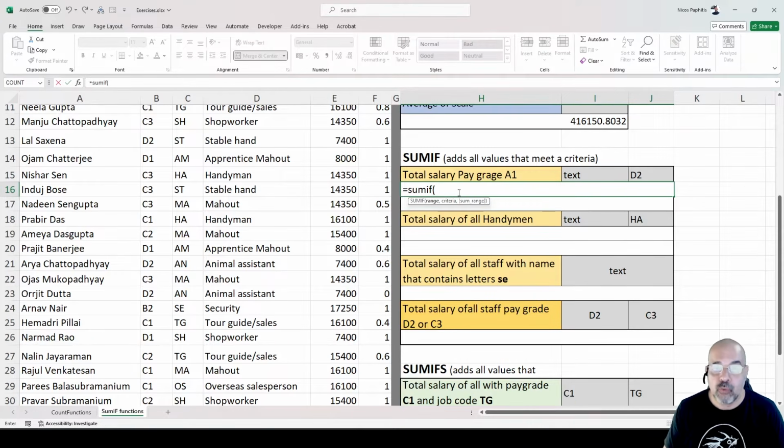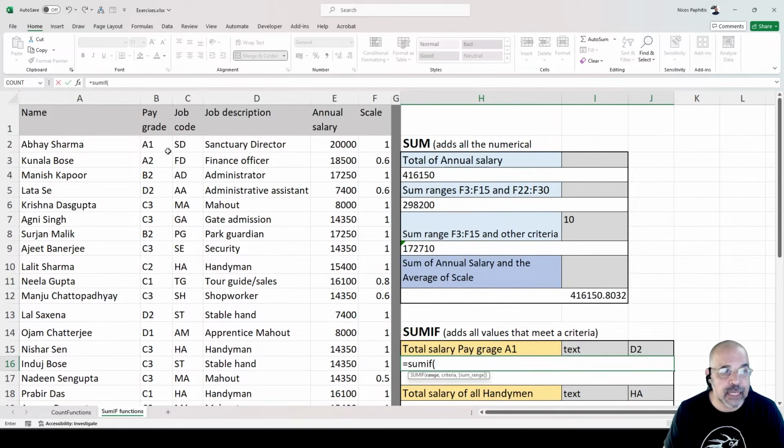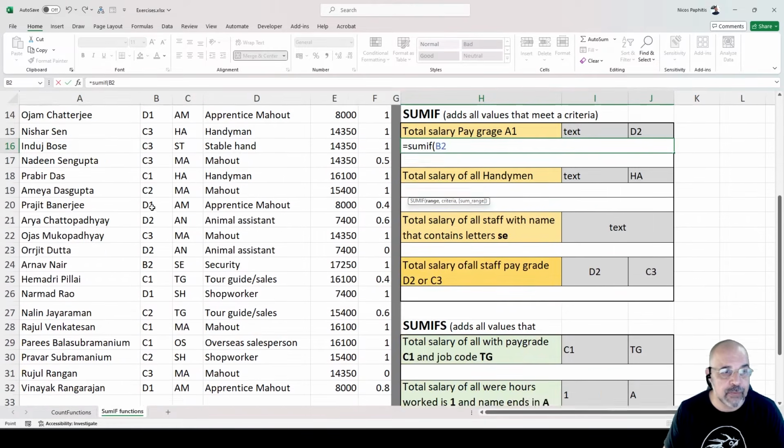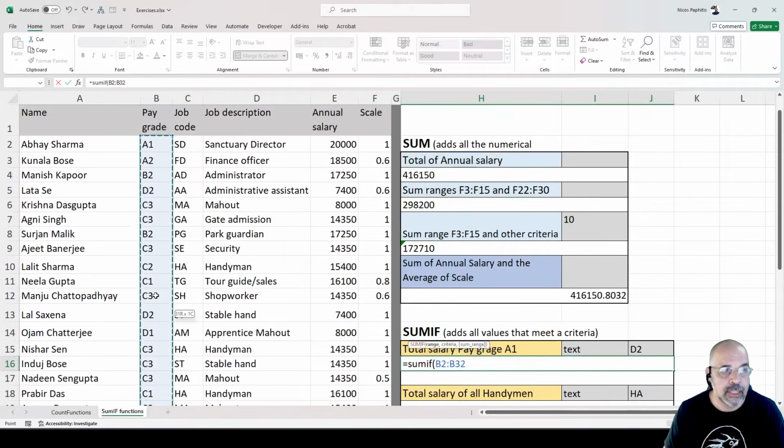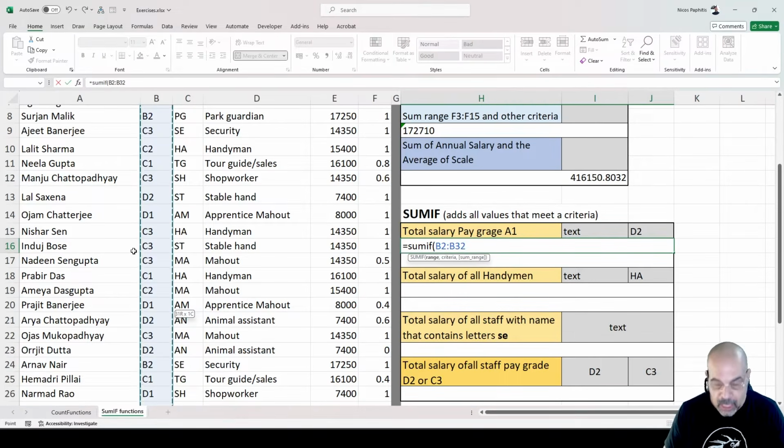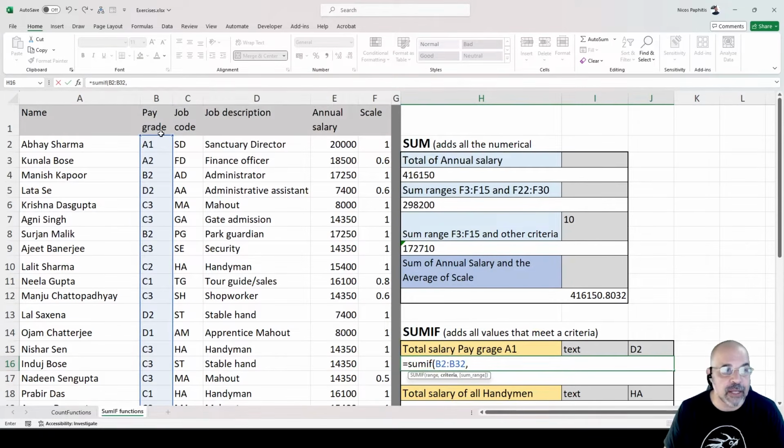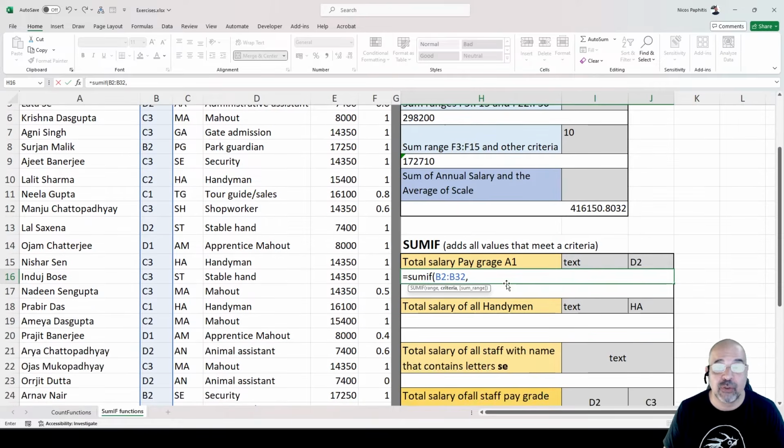So my range is going to be my criteria range. I'm going to select my criteria range to be from here to here. This is the column I'm going to look up to find if something's true. Okay, then I'm going to put a comma. Now it wants the criteria. So the criteria that I want is that whatever's inside my criteria range is actually equal to A1.